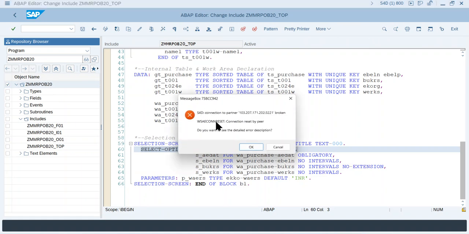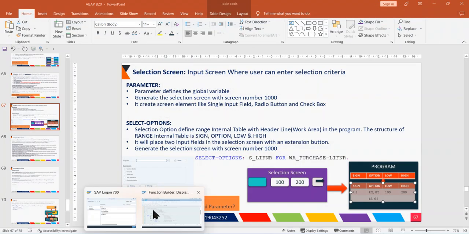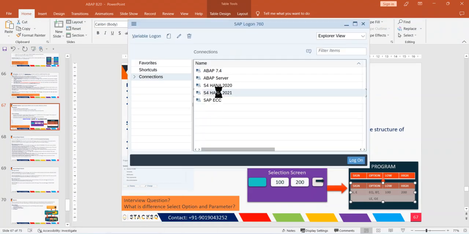Oh my god, what is this? I think it should work today. I've sent a mail that day and asked them why it is failing again and again. It should work.